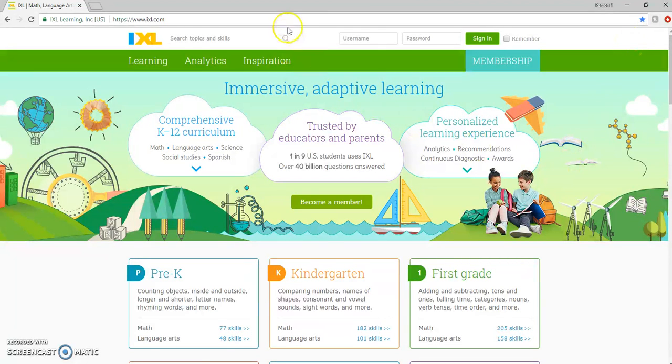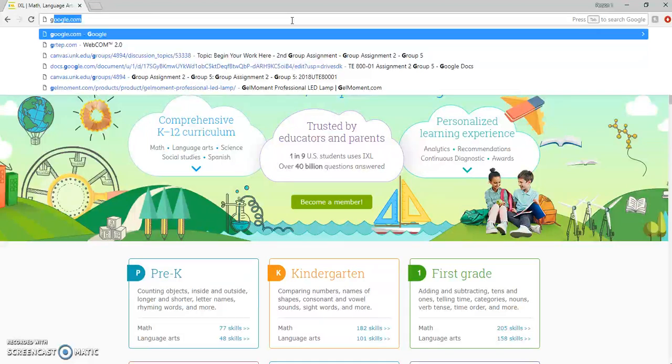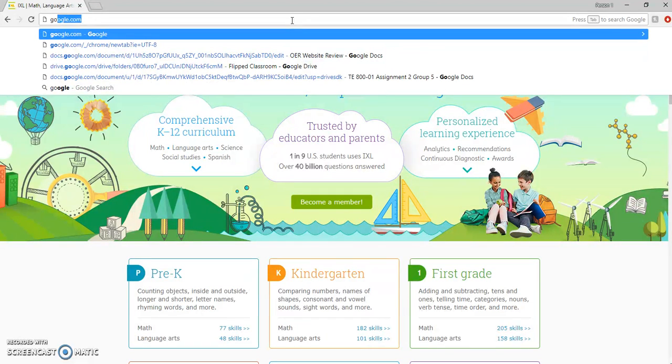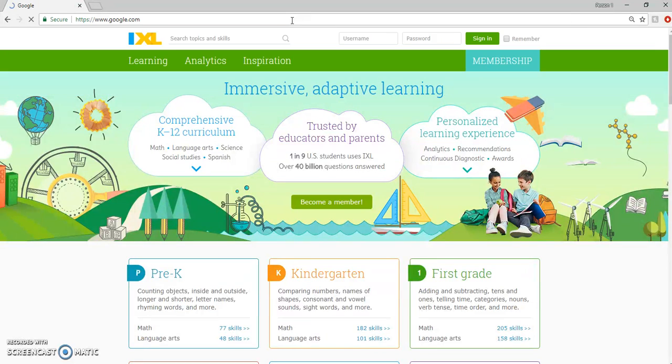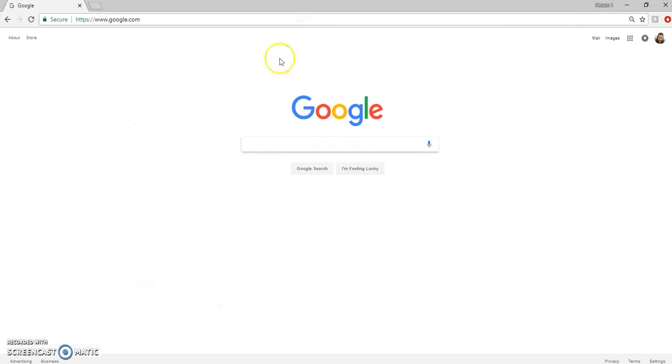Okay, now we're going to try another one. I want you to go to Google just to be safe. So a lot of the times Mrs. Anderson and I will say open a new tab. Well, this is kind of what we mean. We want this to show. This is the page we want.